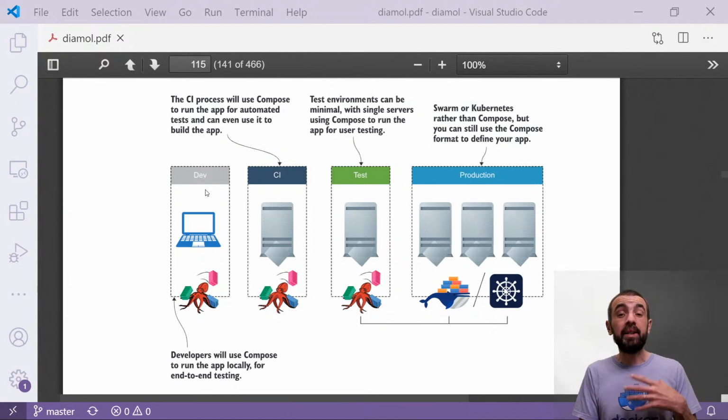The CI process can use Docker Compose. You can automate all those things, so all the Docker Compose commands can be part of your build process. You build all your Docker images, you do a Docker Compose up as part of your CI pipeline, and then you have your application running in containers, and you can run a whole bunch of unit tests, end-to-end tests, integration tests, whatever you like to get confidence that the changes to your application are good to go.